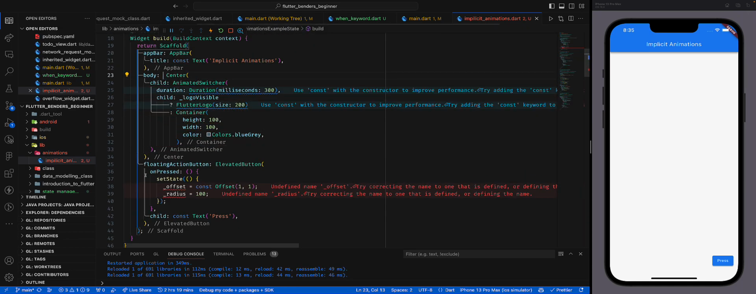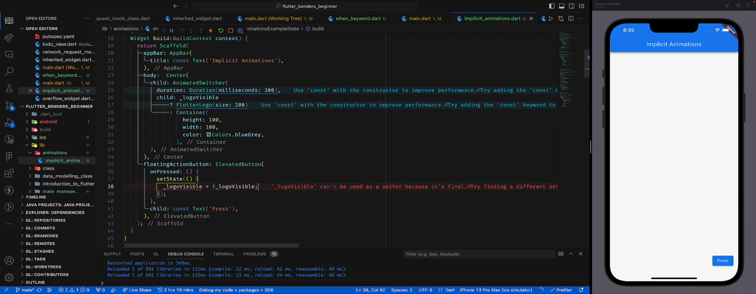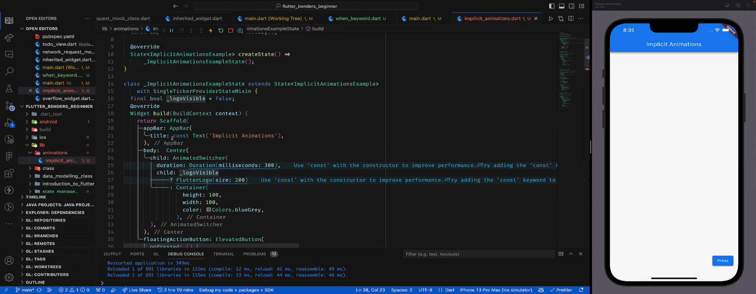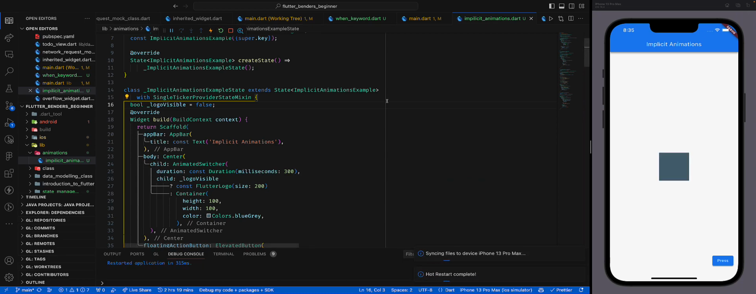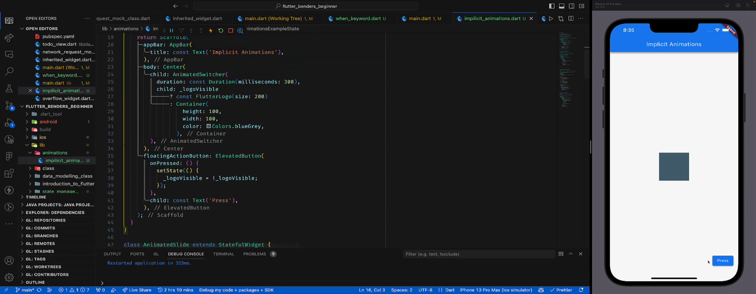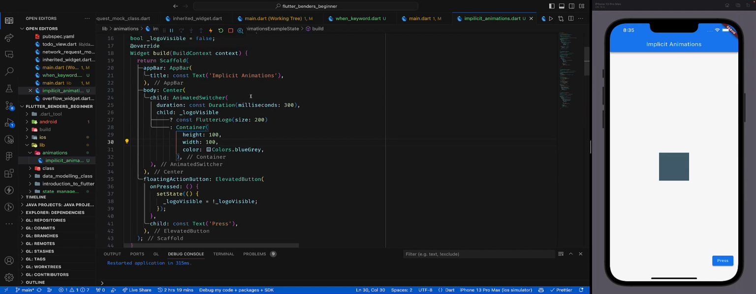So now, how do we make use of this? Let's assume that inside our setState we're doing logo is visible, we are just negating the value basically. So let's restart, and let's see when we press this. You can see that the animation is still not smooth. It's just using some sort of very low opacity transition.